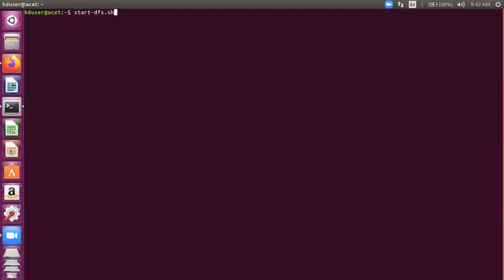What does this command do? Sir, it will start all the services. It will check the name nodes, secondary name nodes, and data nodes, whether they are running properly or not. Which services will it start? Distributed services, or distributed file system services? So distributed file system services. DFS is distributed file system. So this is the command to start the distributed file system services.